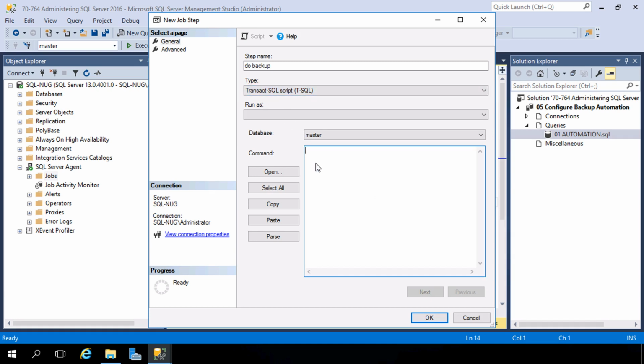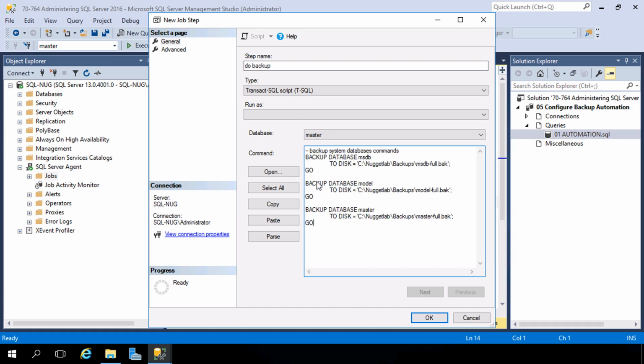So since this is Transact-SQL here, we need to choose what database we're going to run this statement in. We'll run it in master, as these are a bunch of backup commands, and then I'll paste all of those backup statements in here. So we'll do a full backup of each one of these system databases. By the way, MSDB stores all of your SQL Server job information, historical information, and some other stuff. Model is our template database used when you create a new database, and master stores references to all the objects and everything here in SQL Server.